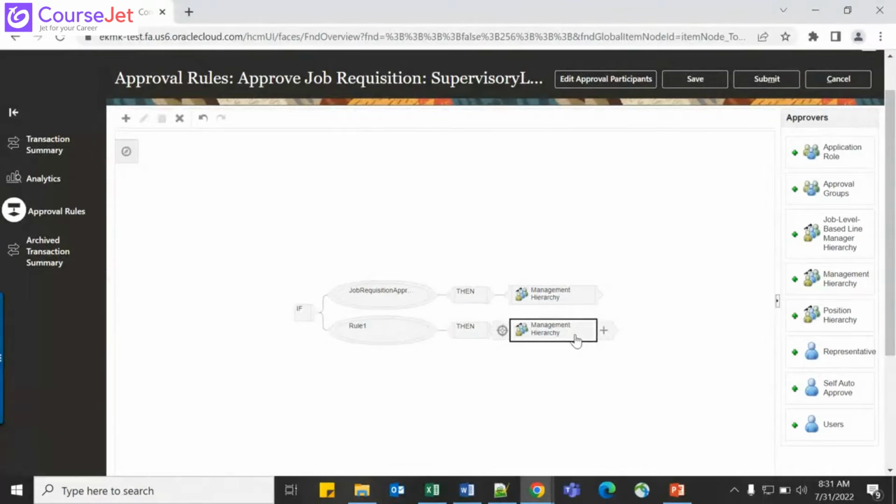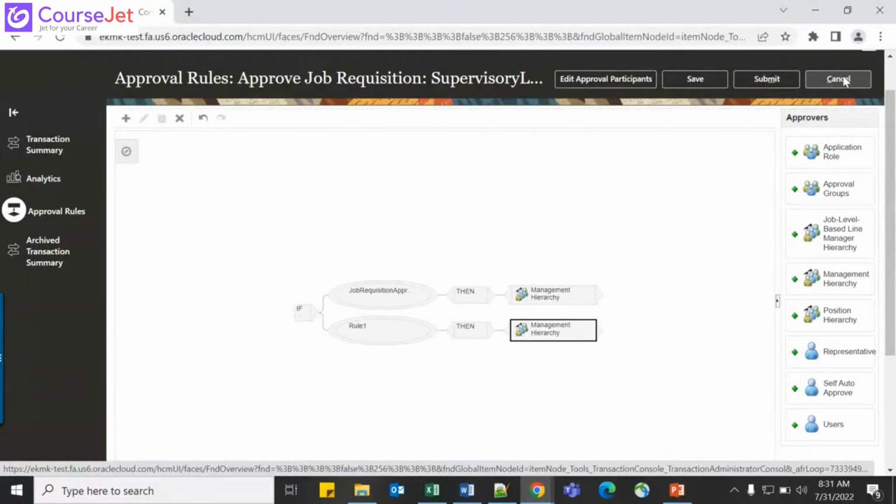Once all these approvals are done, it should be auto approved, so we can have self auto approve. Or we can hard code the username so it goes to that particular user only, using the last option from the approvers list. Once it is done, click on save and then click on submit. All the changes will be saved, and the approvals hierarchy and the approval rules are configured in the system for Java regulation.